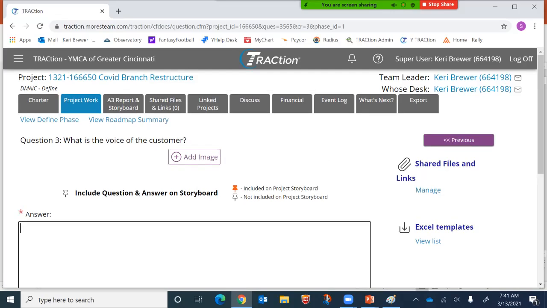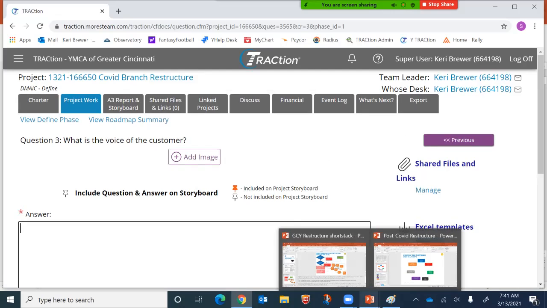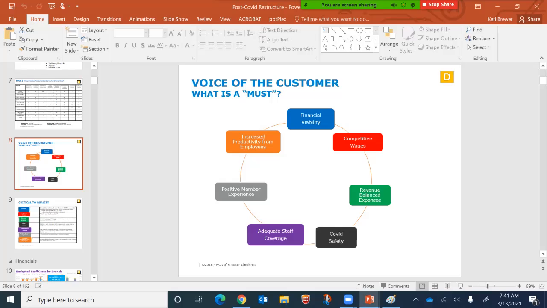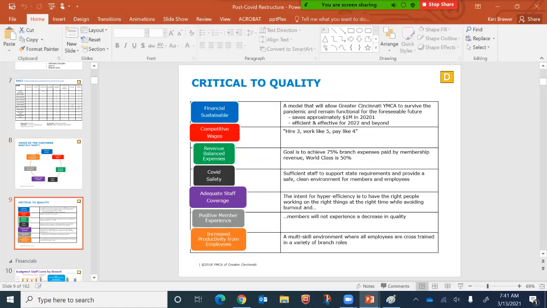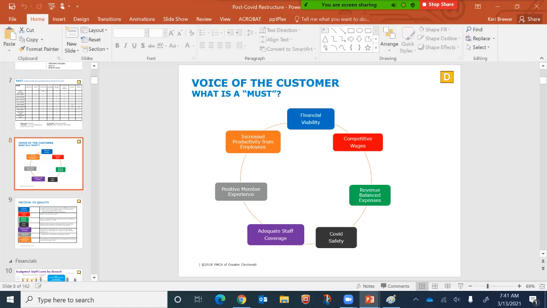So what is the voice of the customer? I happen to be working on a project that I already completed. So I have a PowerPoint deck that is specific to that project. And I'm going to show you how to extract information from an existing PowerPoint deck into Traction. So I have two slides here that are relevant to voice of the customer. One has the circle with all of the pieces of information and then the critical to quality definitions. So I'm going to click on the first slide that's related to VOC, and then I'm going to click anywhere in the gray space around the slide.